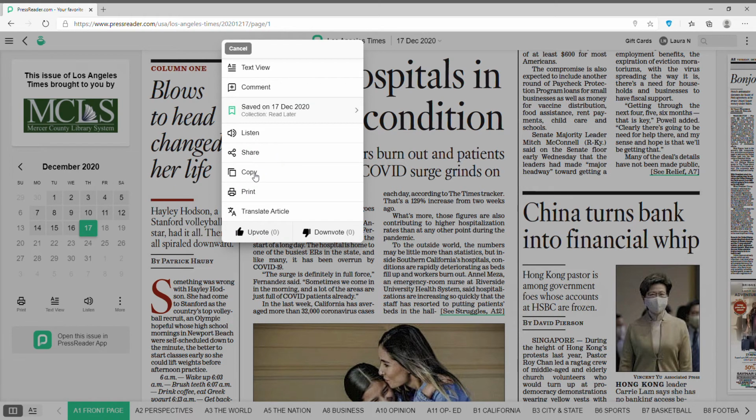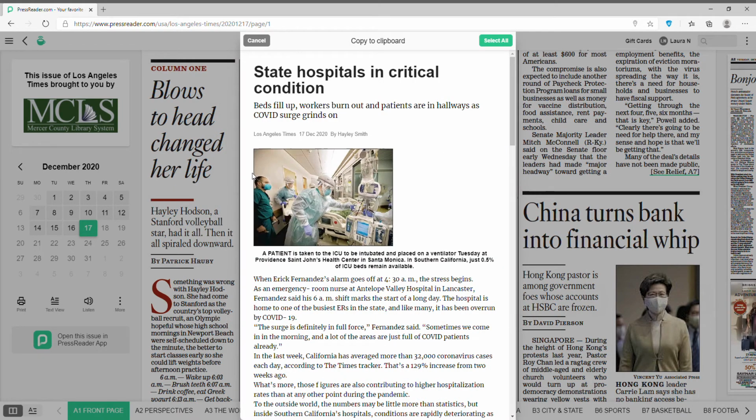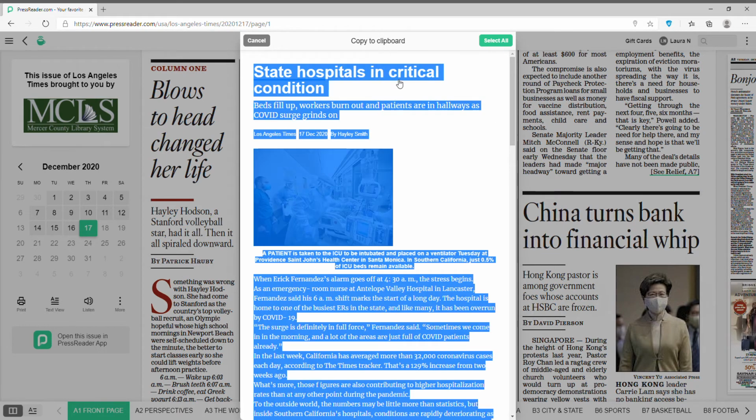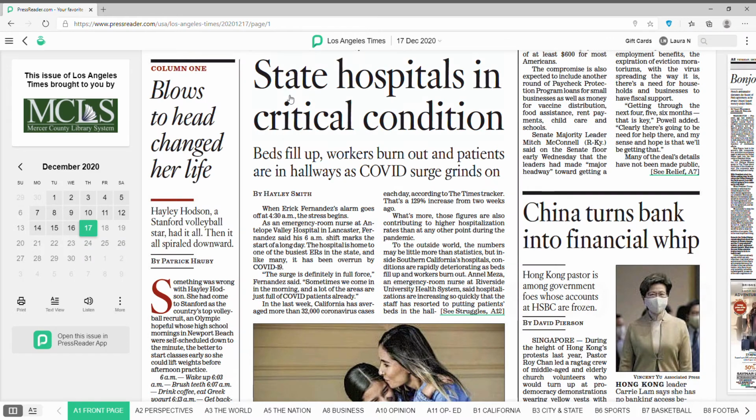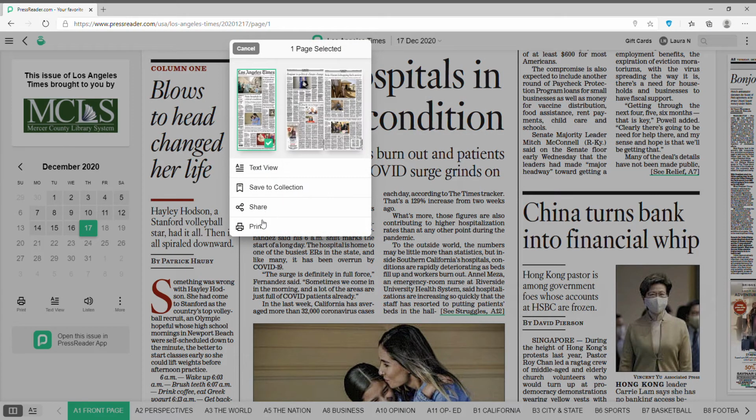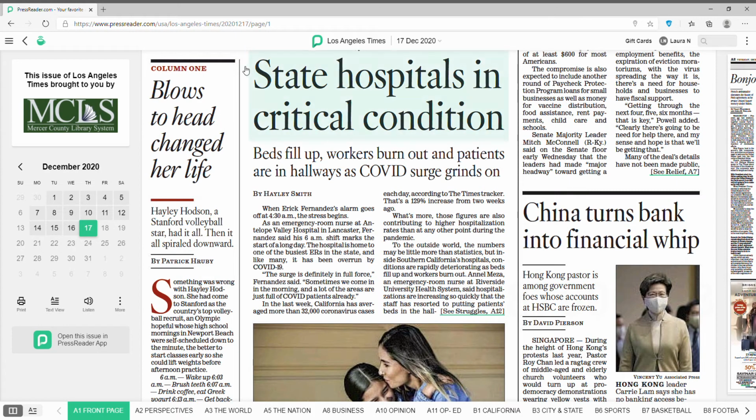The other option you have is you can copy this, so you can select all and right click and copy the way you would anything else in your browser, and then you could paste that if you needed to into a document, a Word document, or whatever you were doing. And the last option there is to print, so you can indeed print individual articles. Okay, so that's how you navigate within a publication.